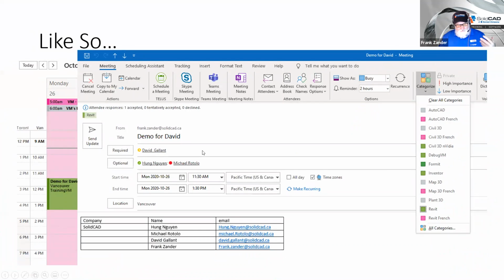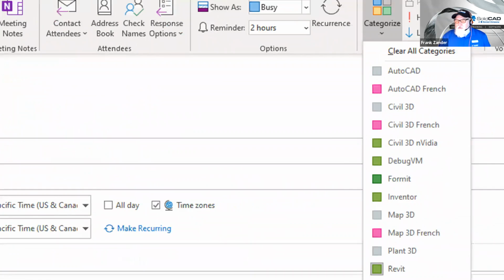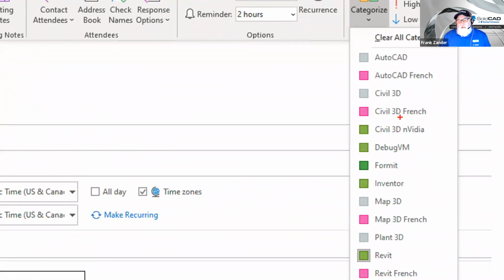Sometimes it's nice to get those virtual machines delivered to the customer just so they can try them out and test it out. The next thing was, how do we set this up so that we don't have someone typing in the wrong course number or course name? Well, if it's an AutoCAD course, you just pick the category AutoCAD. Civil 3D, Civil 3D. Civil 3D in French, pick the Civil 3D in French. Map 3D or Map 3D in French. Revit or Revit in French.